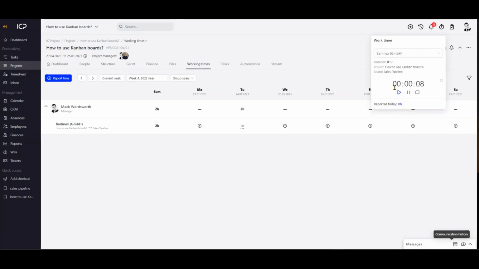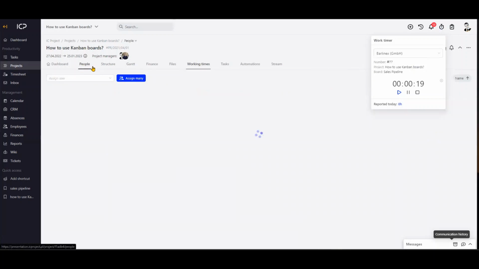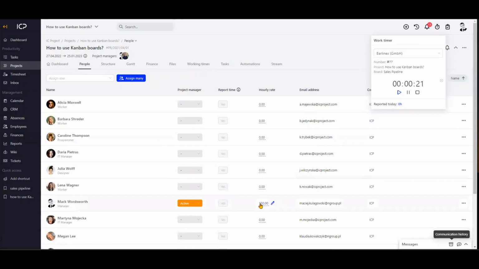Because it basically measures time with regard to your account, if that person, being me, has hourly rate assigned to him or herself, the system will automatically calculate it as a cost in our financial module. And that would be it if it comes to reporting time.